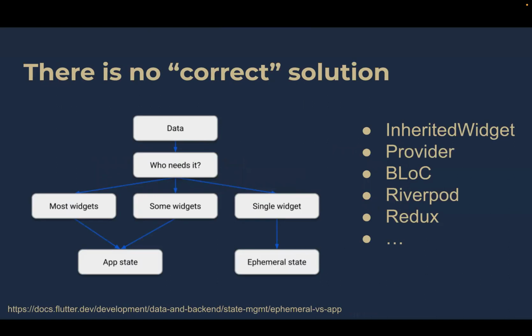And so they go on to say that there is no correct solution. Really the biggest built-in state management tool is called Inherited Widget. So you don't need a third-party library for that. But it's kind of limited and kind of cumbersome in what it can do. Google themselves, or really the Flutter team, has put out what they call the provider framework. So it basically allows you to get access to an object across your app. And so that's a one-step improvement.